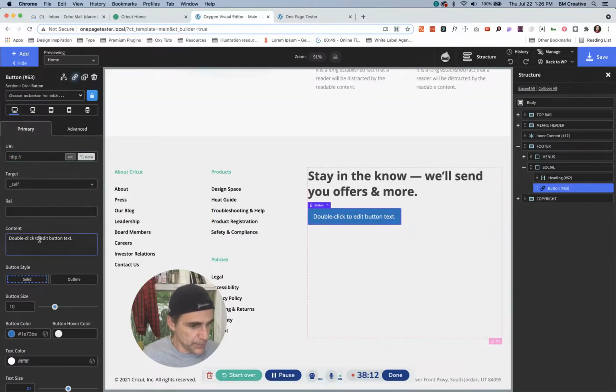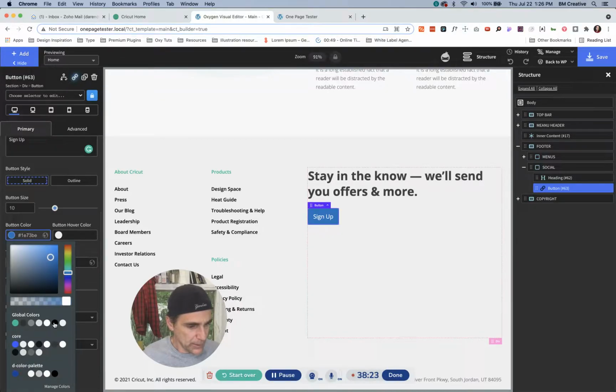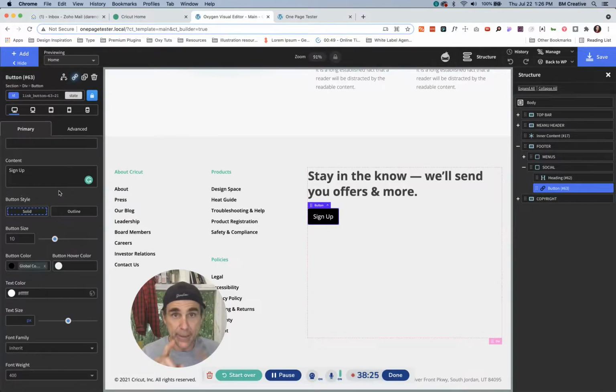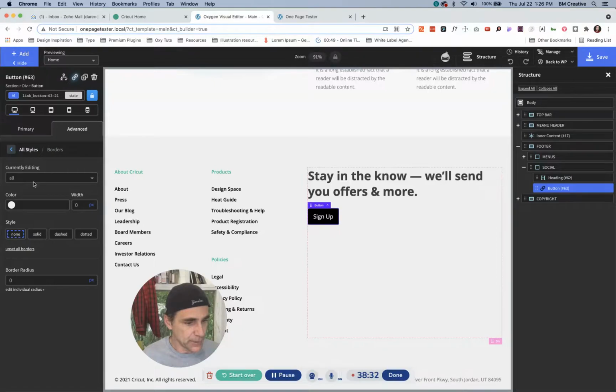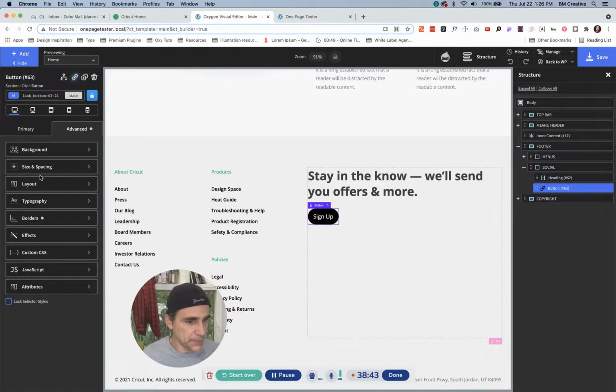So where's my button text? Here it is. Sign up. Okay. Now we need to change this to black. Black. Now we need to get the radius on this button. It looks kind of like a little pill. So let's get that done. Borders, radius, let's try 50. All right. So a little tight. Let's just give it a little bit of padding around there.